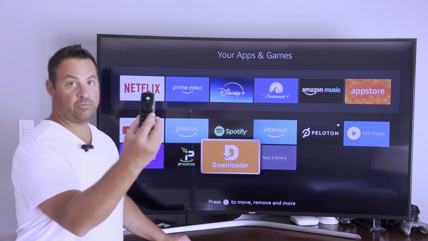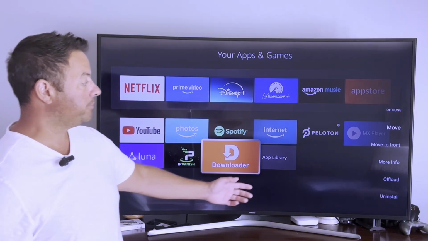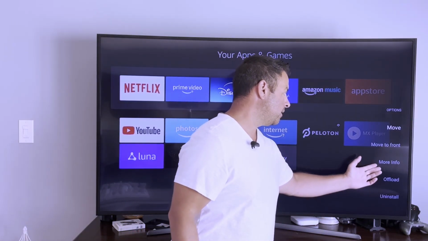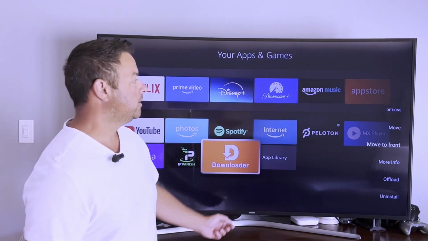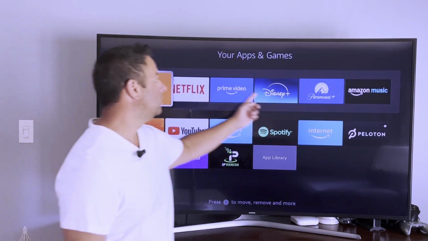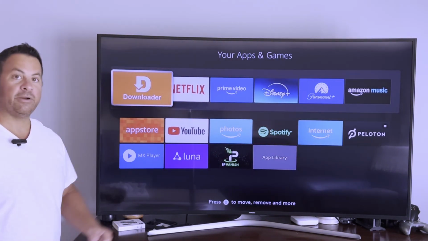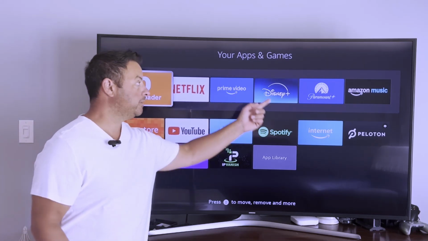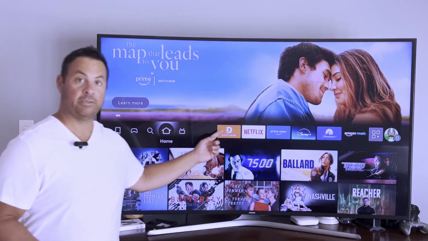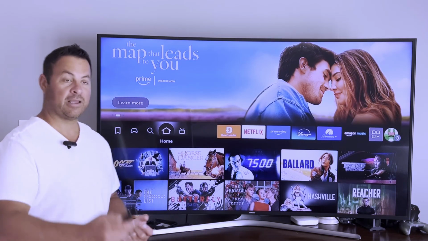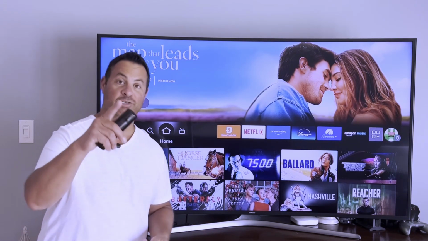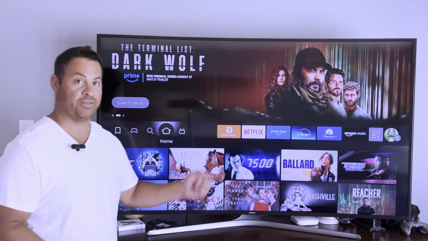We can actually use our 3-line button on our remote, and it pops up this menu here. Move to front, more info, offload, uninstall, move up top. So we move to front. It puts it way up here in the front, which this line here is our shortcuts menu. So when we go to the home screen, we now have it on front and center for us to get easy access to, because I'm sure there's more than one app you're going to want out of this.